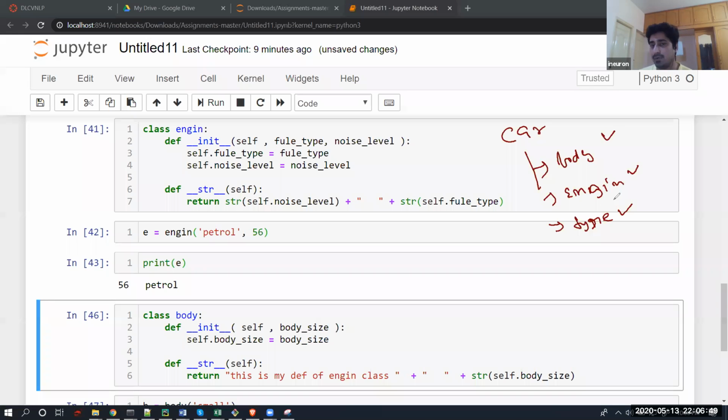Or else, if someone else has already created the body class, engine class or tire class, maybe I can try to reutilize them. You may get some confusion, because we discussed the same kind of concept in inheritance, where we were also trying to reutilize. But over there we were inheriting all the properties of the parent class. So in this case, maybe I can treat my body, engine and tire class as parent classes, and then inherit them.